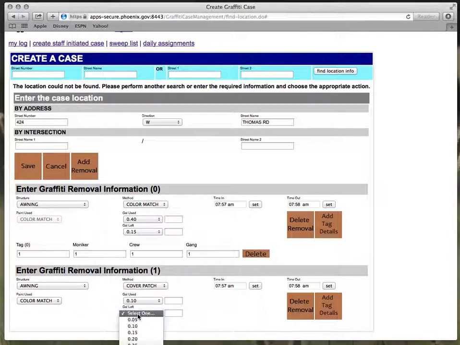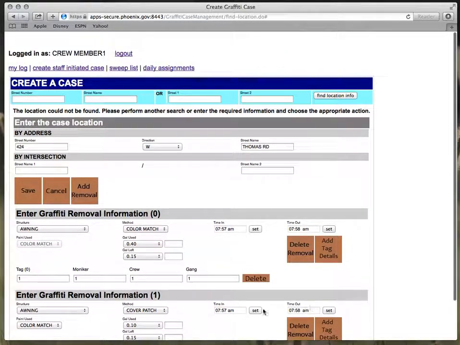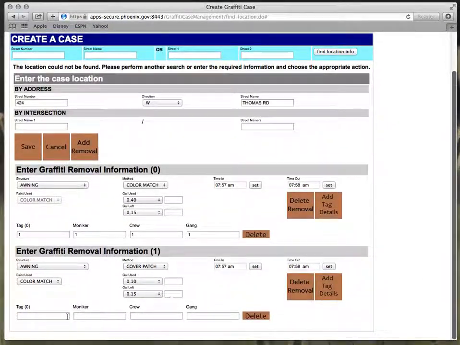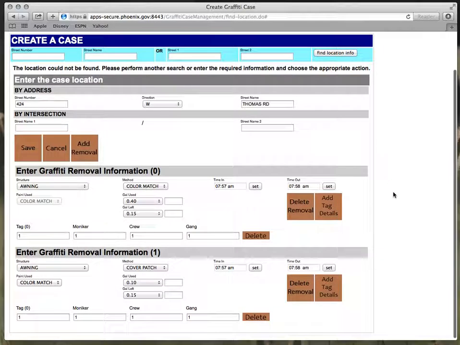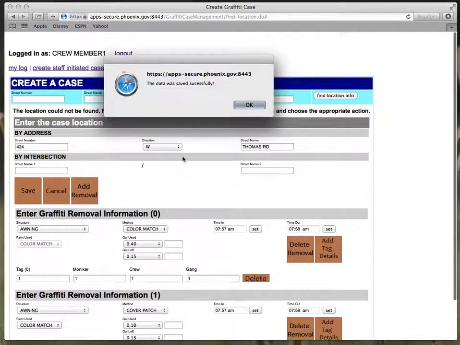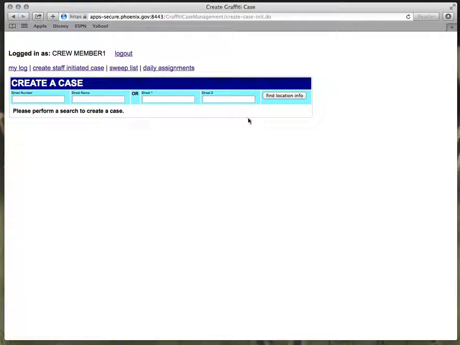So in talking to the removal staff, this was really a convenience item, so that from one location we can actually create multiple cases, and you can add as many removals as is needed or as was performed at the site. So in this case, we'll end up opening 2 different cases. Data was saved, and we're good to go. Created 2 cases.